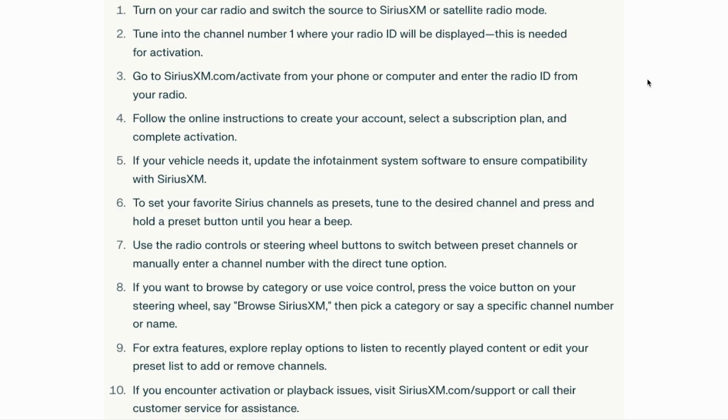Go to SiriusXM.com/activate from your phone or computer and enter the radio ID from your radio. Follow the on-screen instructions to create your account, select a subscription plan, and complete activation. If your vehicle needs it, update the information system software to ensure compatibility with SiriusXM.